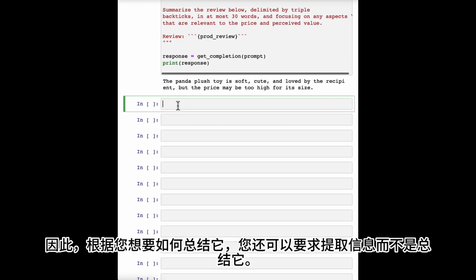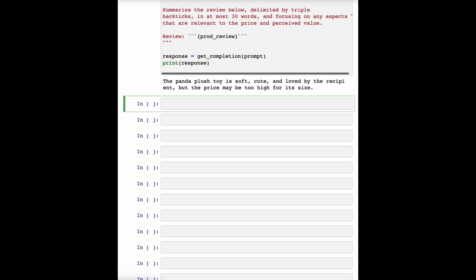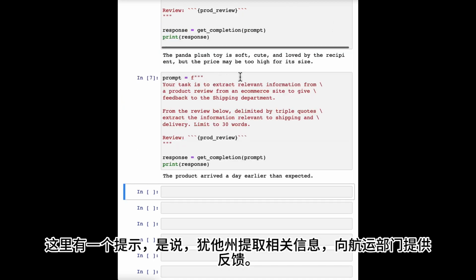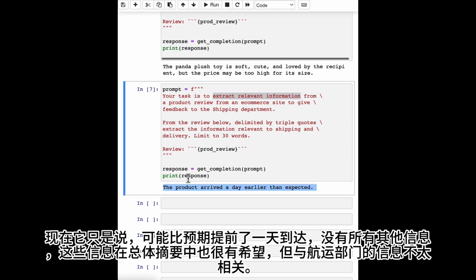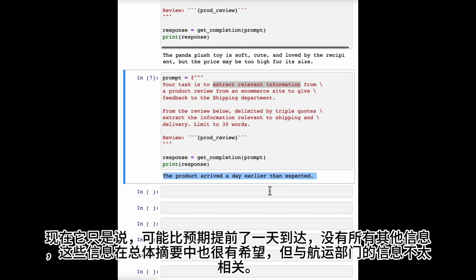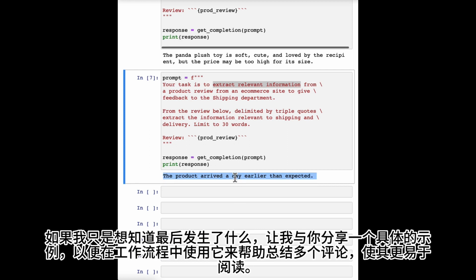So depending on how you want to summarize it, you can also ask it to extract information rather than summarize it. So here's a prompt that says your task is extract relevant information to give feedback to shipping department. And now it just says product arrived a day earlier than expected without all of the other information, which was also helpful in a general summary, but less specific to the shipping department if all it wants to know is what happened with the shipping.